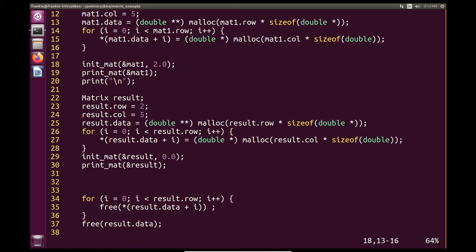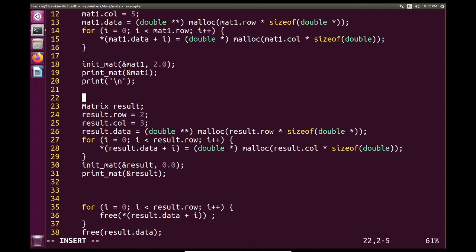I've initialized every value inside of the matrix to 2, and then here we print it out. I print a new line for clarity. So then here we have result. So result is actually going to be a 2 by 3 matrix. So let's note that down.